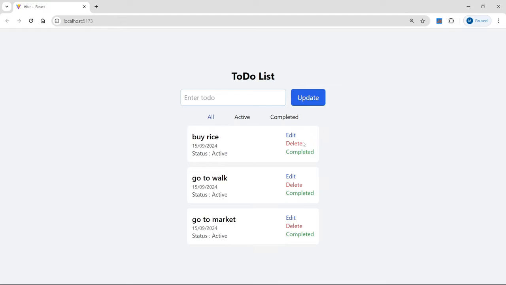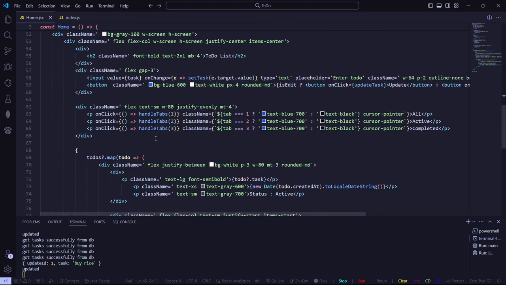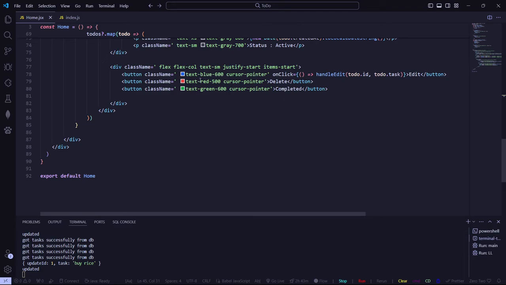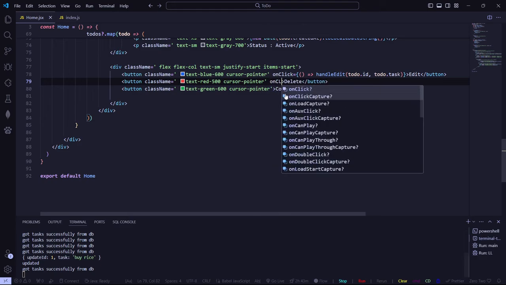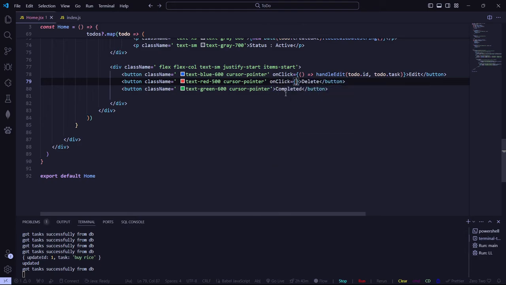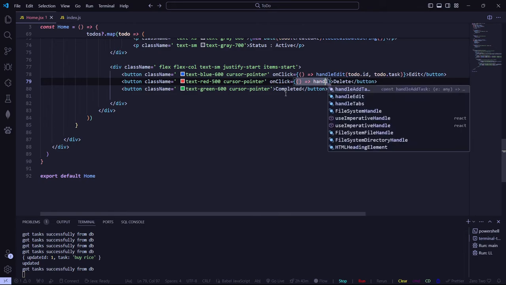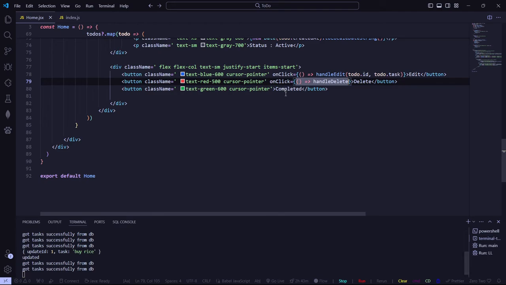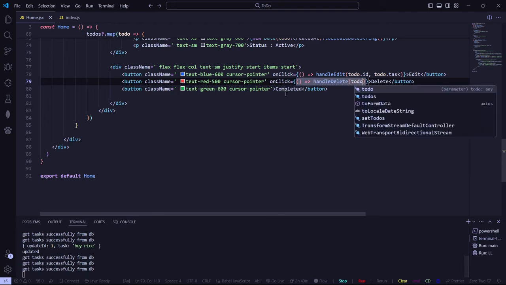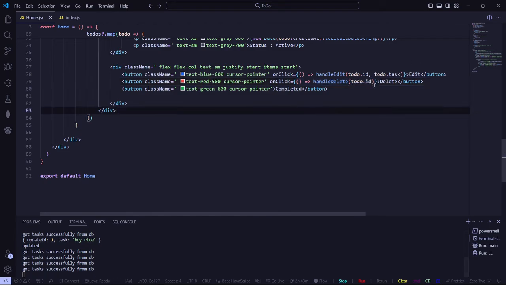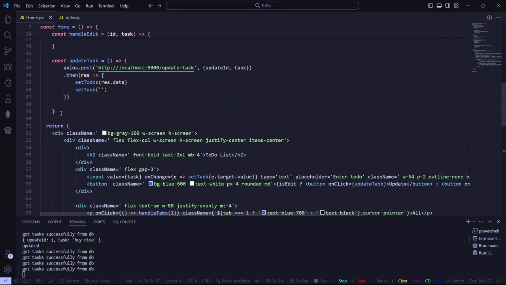Okay, now let's implement the delete button. So let's go to our delete button. Where is my delete? Okay, this is my delete button. If I click on delete, my onClick function will trigger, and this will take the task id. This time handleDelete with todo.id. Okay, now let's implement our handleDelete function.